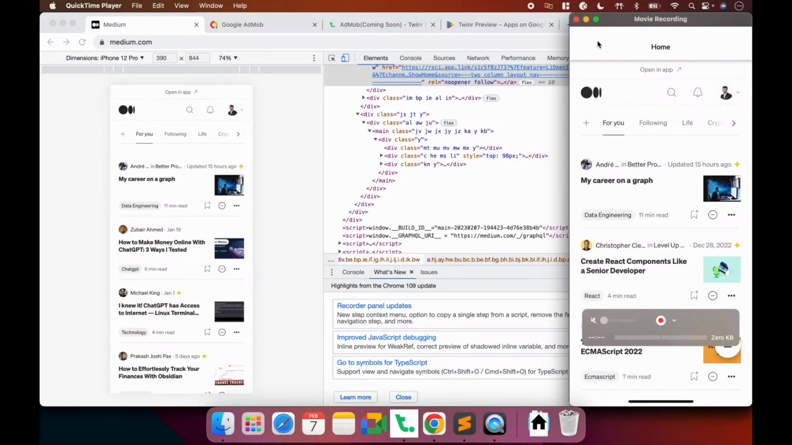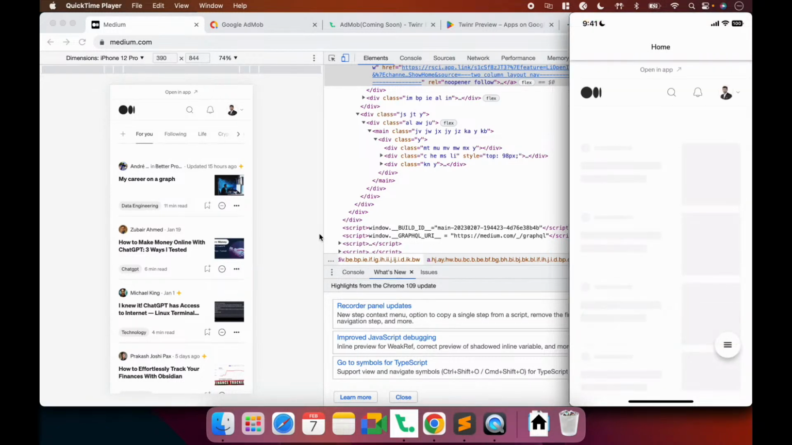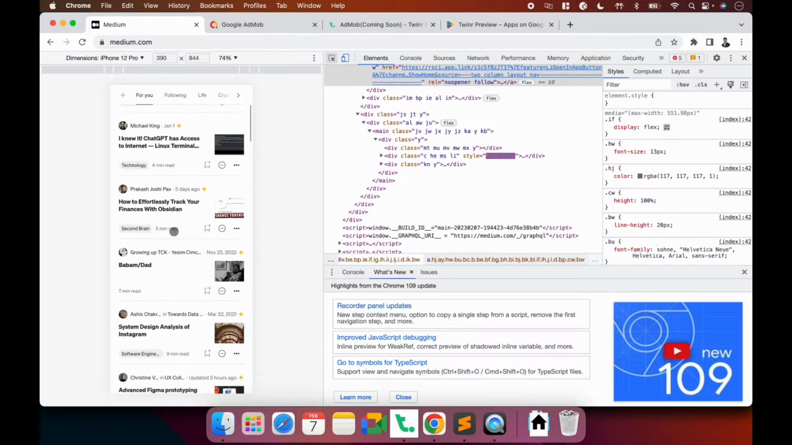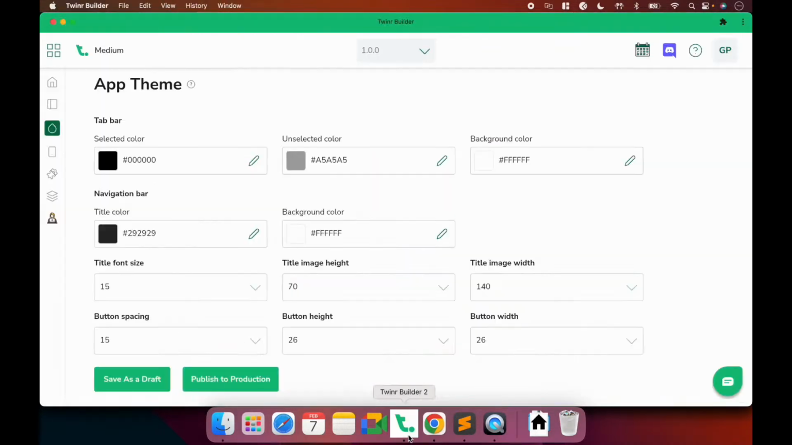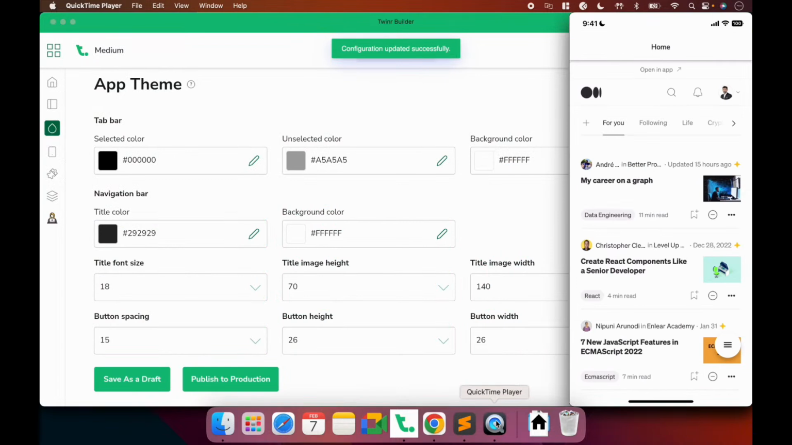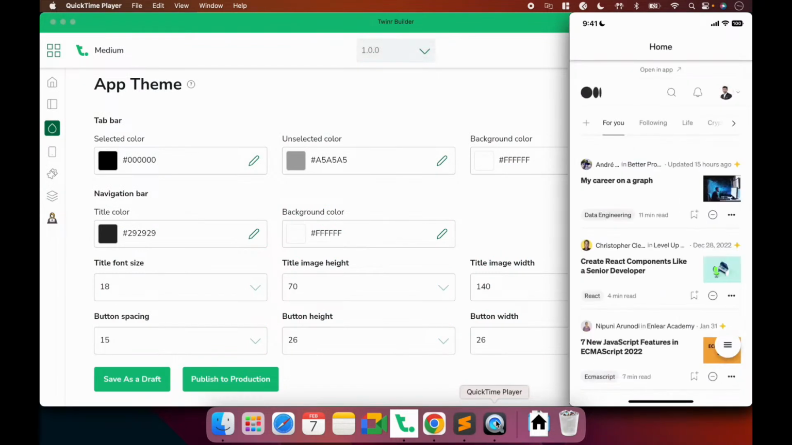So you see, this is our native navigation bar here, with the title Home, and let me reload this. Okay, now the next thing is that it looks like the font is a bit smaller here for the title. So let me make it bigger. Let's go to app theme again and change the title font size to 18 pixels and save it as a draft. And now let's reload this. Okay, so you see now this looks perfect. The title font is a bit bigger.